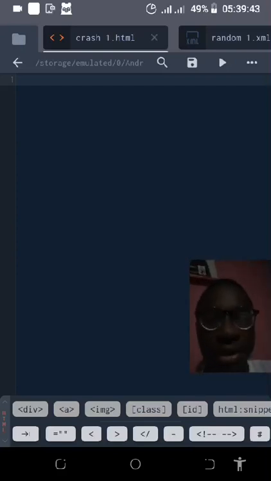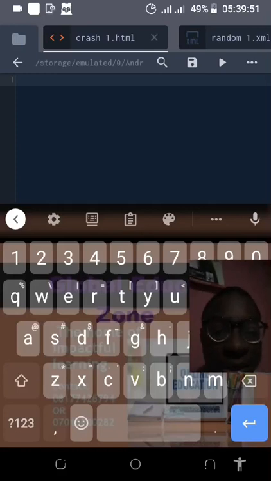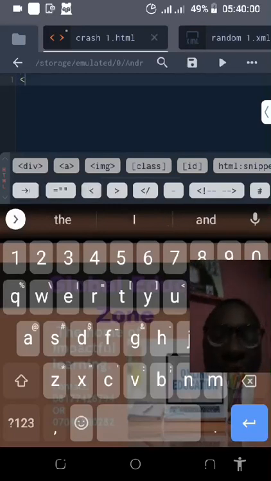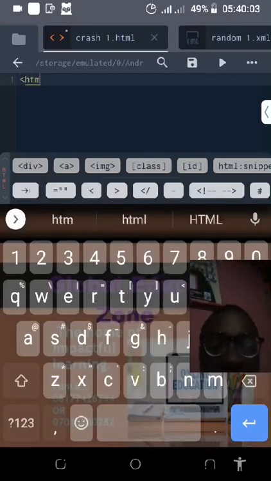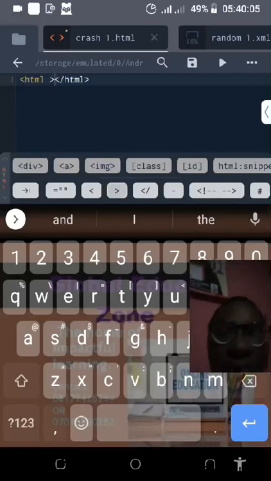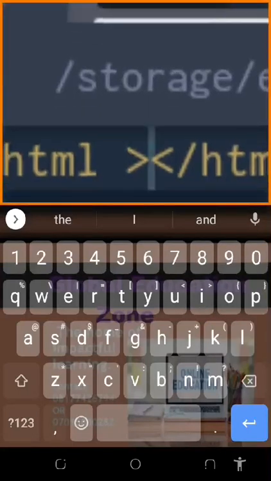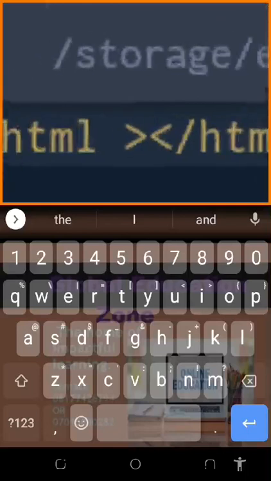Now, when we talk about the tags, the first tag we will make use of is the opening tag. Then it's followed by the closing tag. So whatever is between those tags is going to be under that type of tag. For example, we have the HTML tag. When I close the tag, you see that there is another closing tag. This is the opening tag and the closing tag for the HTML.